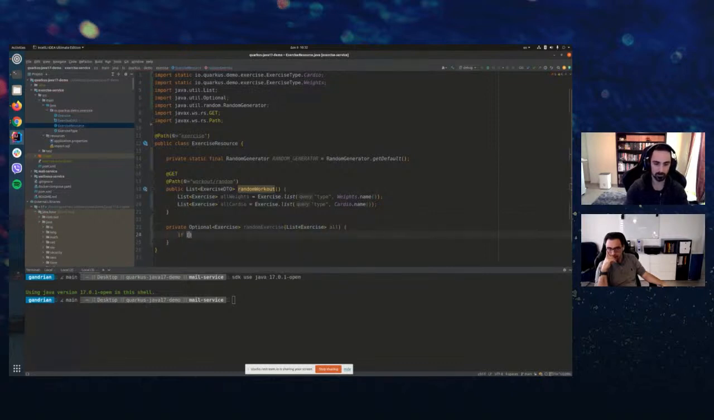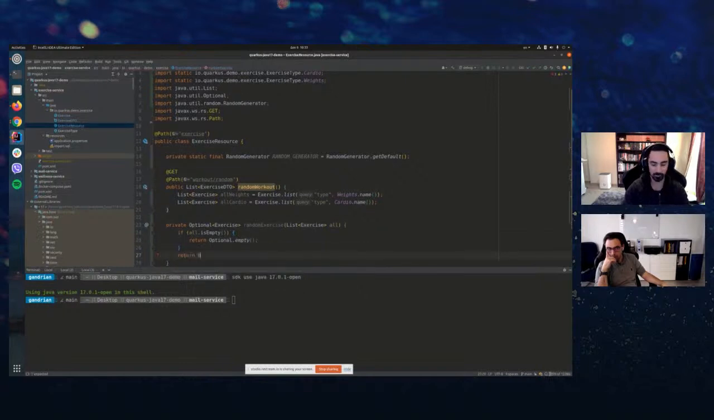And I'm going to say if all is empty, return Optional.empty, else return Optional.of. Okay, so we have all, and we want to get a random index, so we're going to use the random generator, nextInt bound by the all size. Excellent. So that can give me a random exercise.